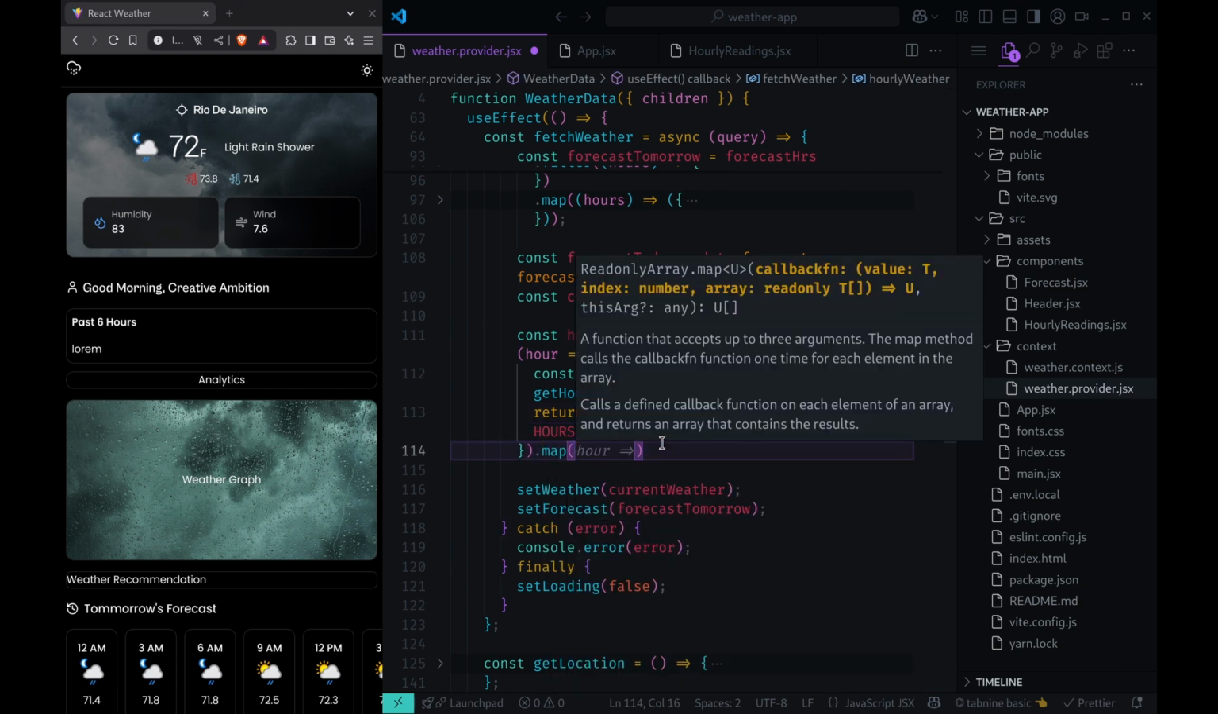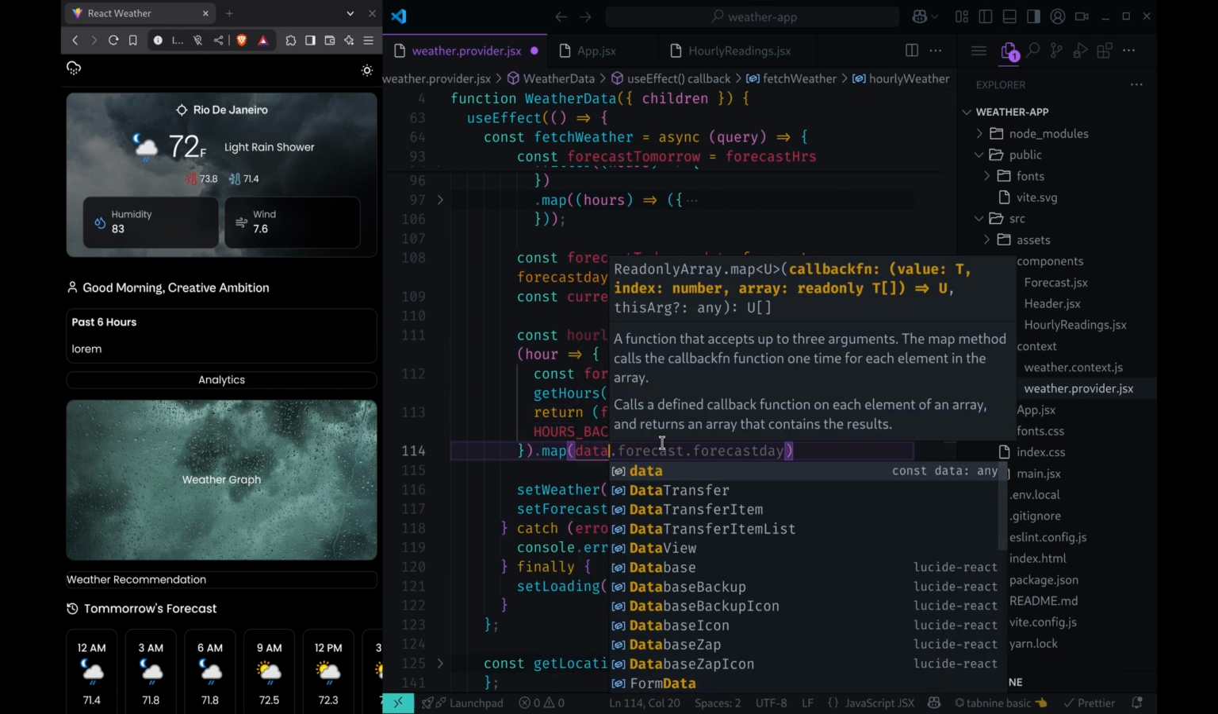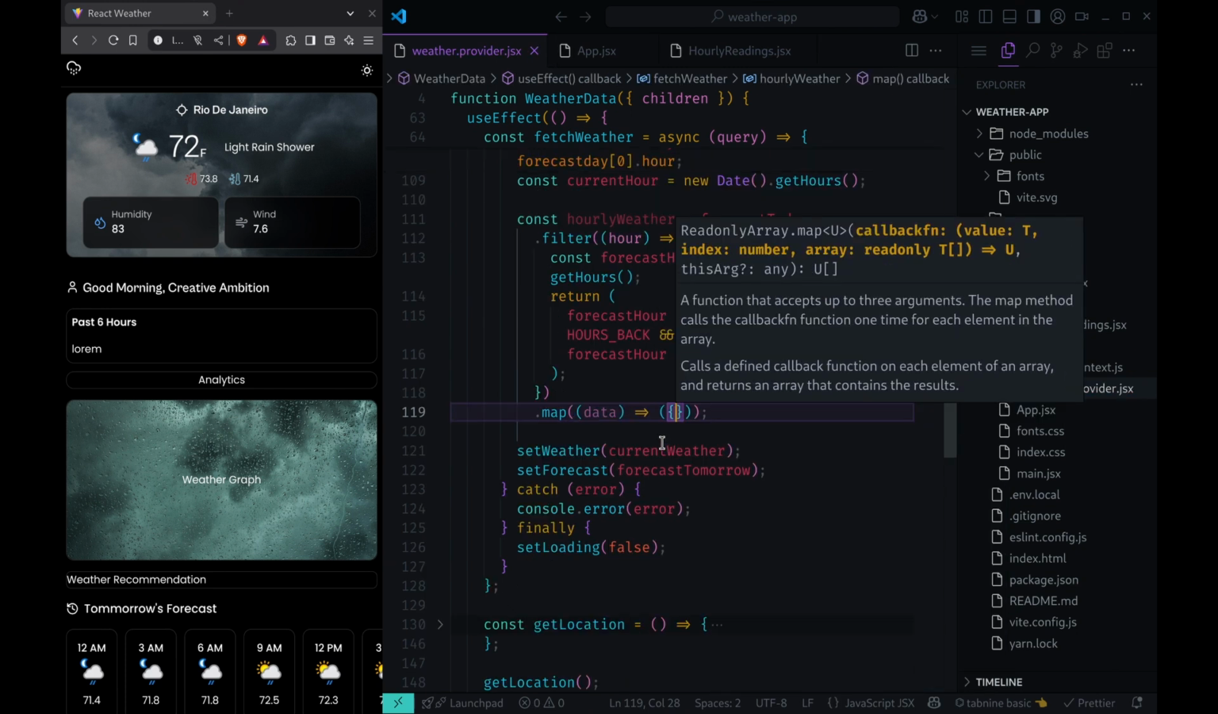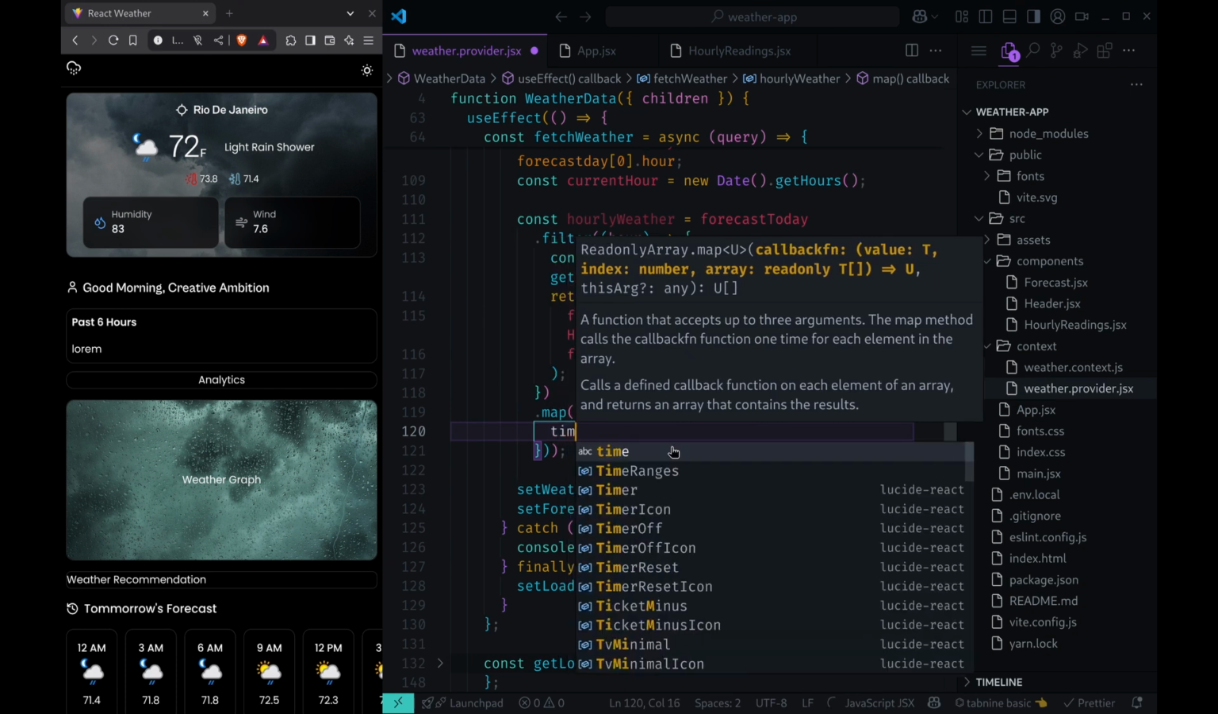Using this filtering logic, we'll pull out the hourly data for just the past 6 hours from the current time. Once we've got that filtered array, we'll simply map through it and extract only the pieces of information we need.